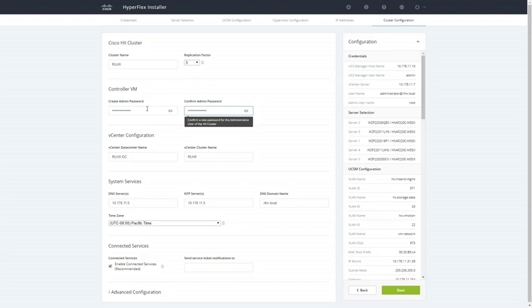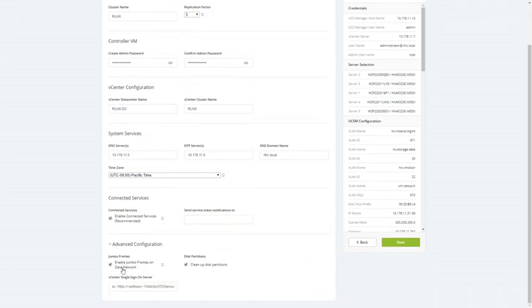We will choose a password to be configured on the CVM and name the data center and cluster as they will be seen in the vCenter. Here we provide the DNS address. DNS is recommended on vSphere installation, but it is not mandatory, and NTP, which is mandatory in any HyperFlex installation. We choose the time zone and finally, under Advanced, check that jumbo frames are enabled, which is the default.